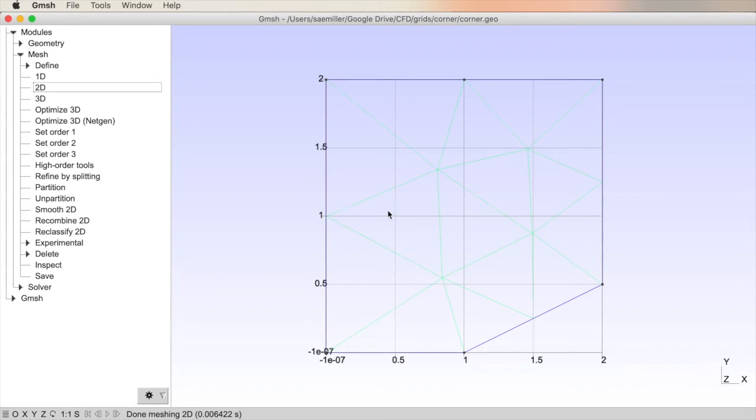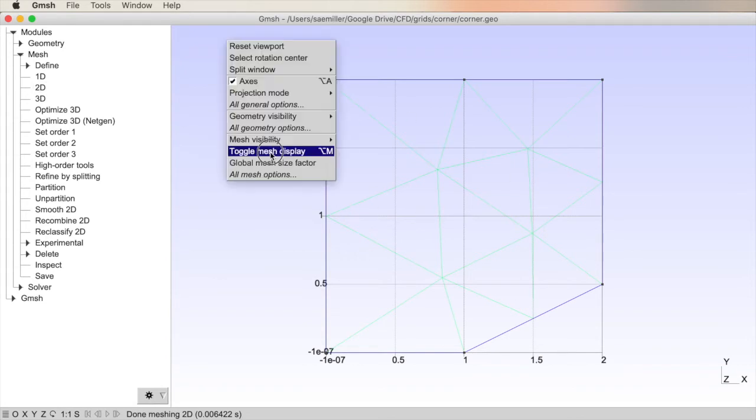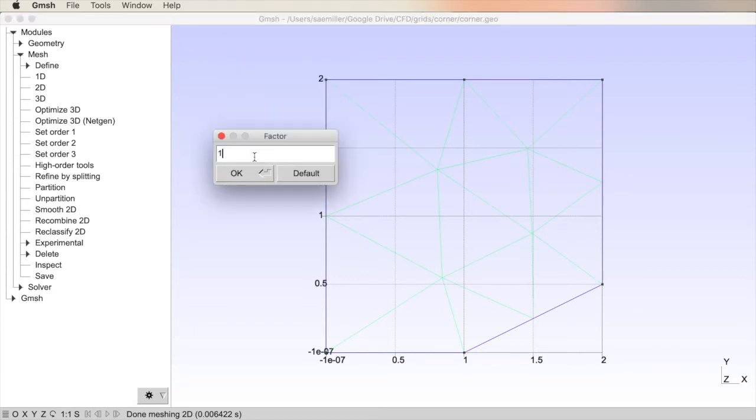There's a few ways to fix this. The first, of course, is to simply increase the global mesh size factor. Excuse me, change it. Let's go in there, and let's just make it, for example, 0.25. Hit OK.